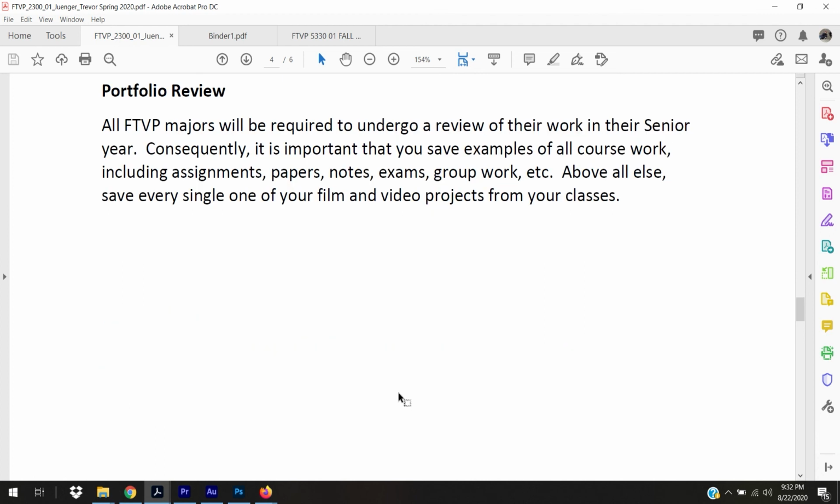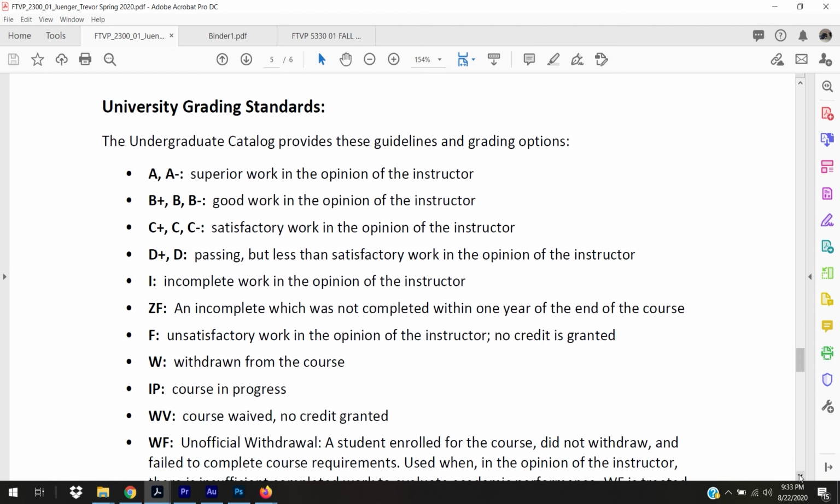All right, so portfolio review. If you're an FTVP major in your senior year, you'll be required to undergo a review of all of your major work. So it's really important that you save examples of all your coursework, including what they have listed here: assignments, papers, notes, exams, group work, etc. I don't know that you'd need all of that stuff, but maybe. Also, above all else, save every single one of your film and video projects from your courses. So yeah, don't delete your stuff. Definitely keep your stuff. Make sure that you have that, because you're going to be graded on it again in the future.